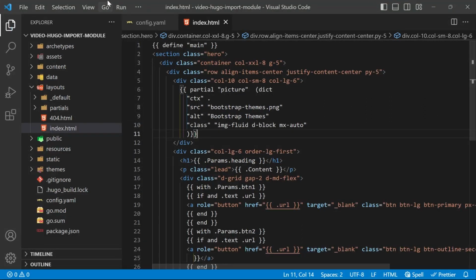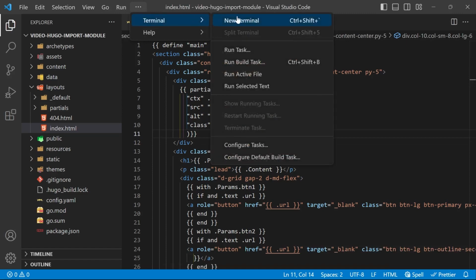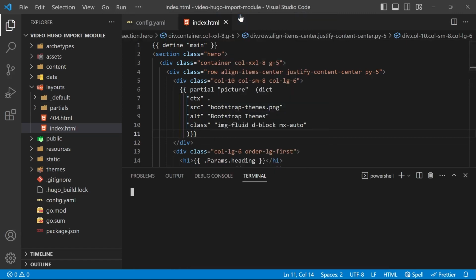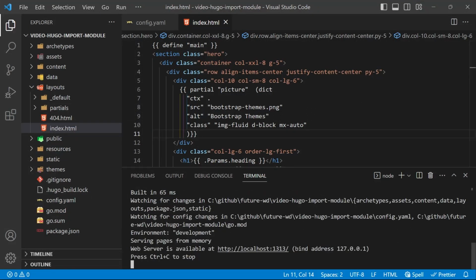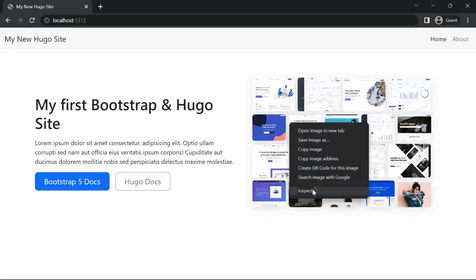We'll save that and then we'll run the Hugo server for this particular project. There's already a script set up for you in package.json, so you can use npm run dev. And then we'll control click on the link. We'll right click on the main image and inspect.